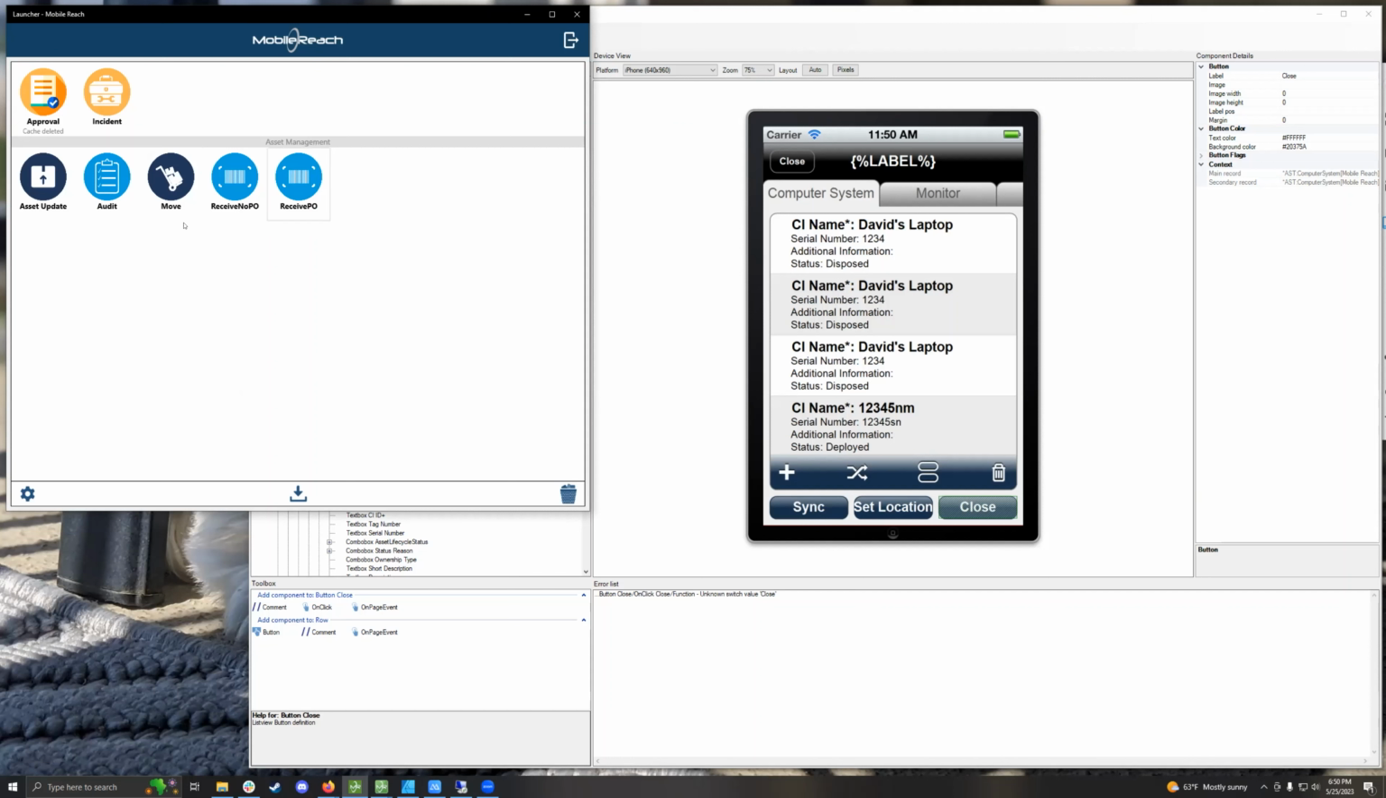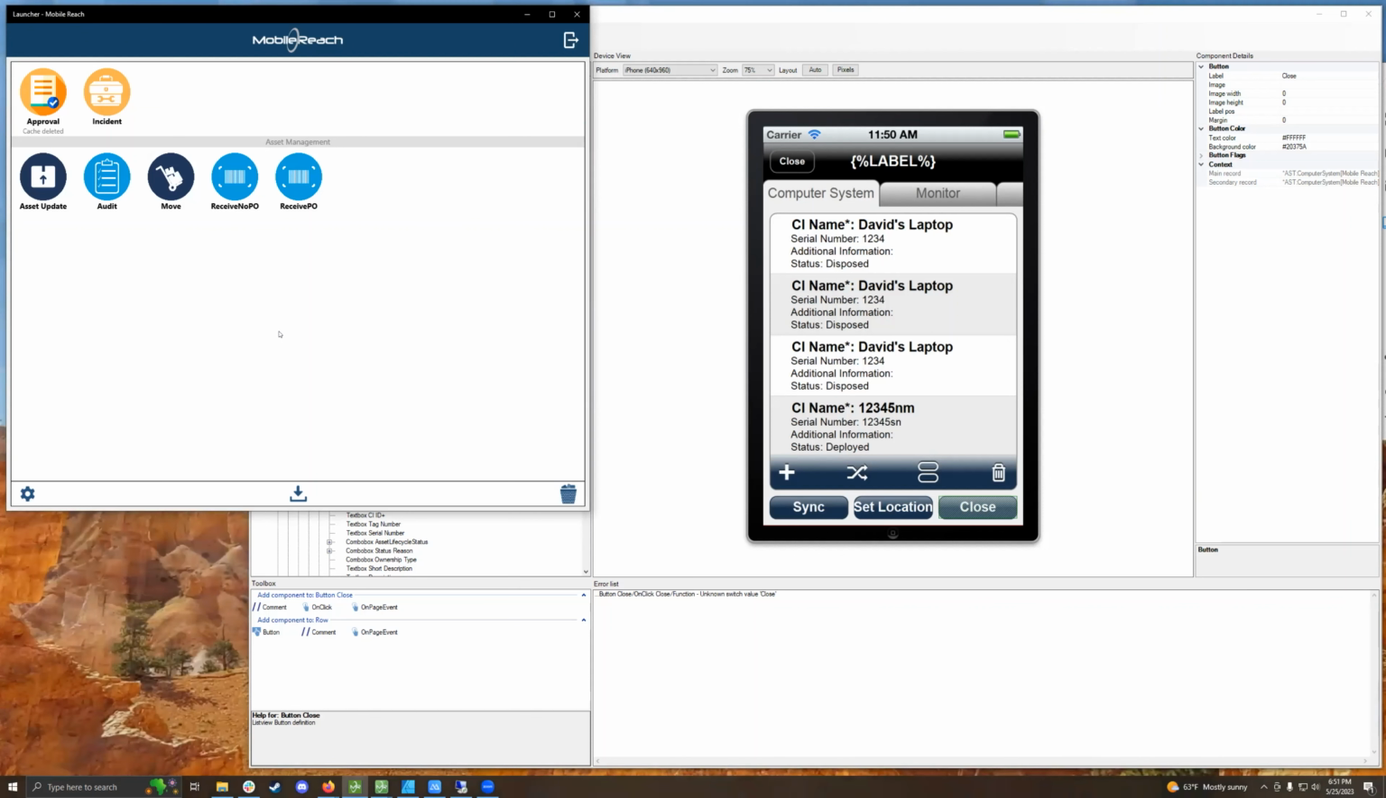So Nasrin mentioned this. This is our launcher view. We call them applets, but basically inside the client you're going to have these processes that you can use. Nasrin listed some common ones like receive, a bulk move, and asset update. What's important here is, one, you can customize all these.